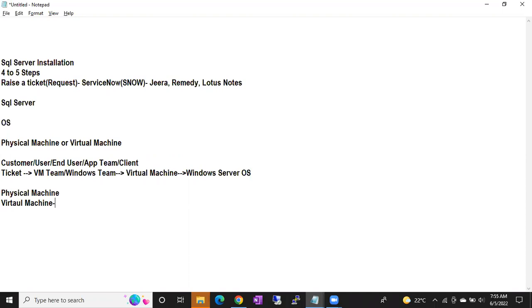Next, for one physical machine, we can make multiple virtual machines. That's fine, but I'm just asking what are the challenges with physical machines? Maintenance. Okay, maintenance is very difficult for physical machines. Hardware failures. Excellent, Rajesh.